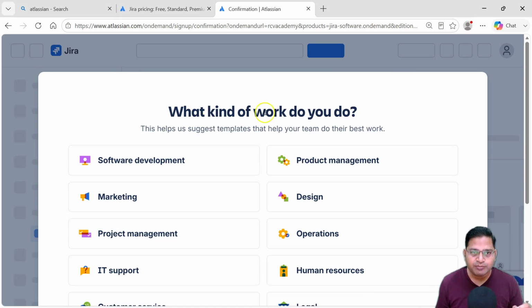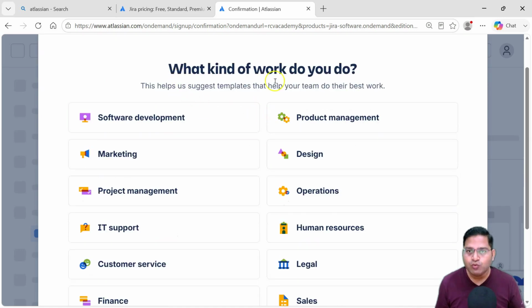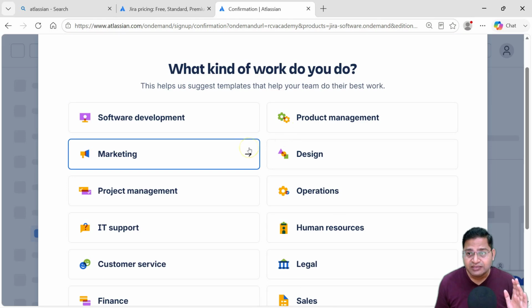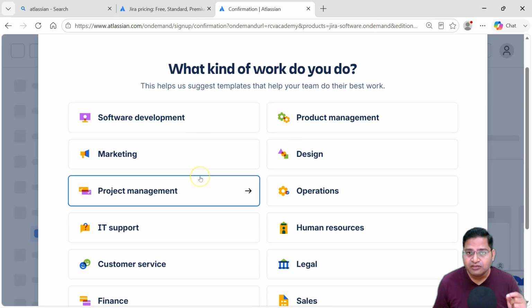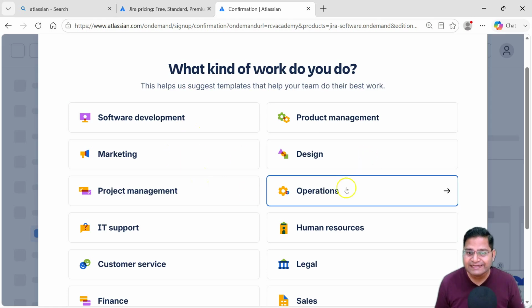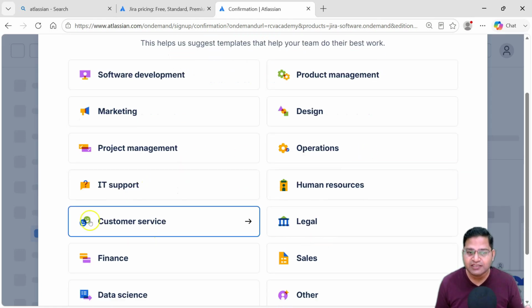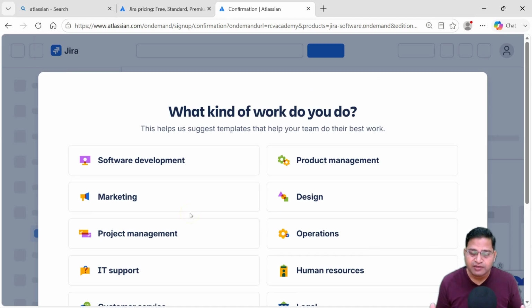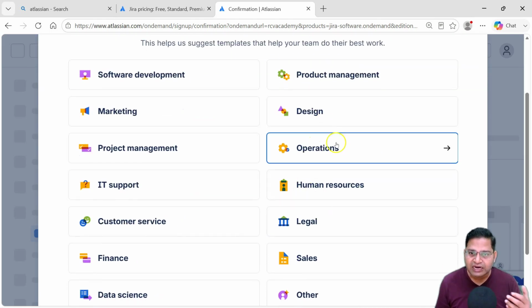Once we proceed with this, now what kind of work do you want to do? You have to select, and based on that selection, it will suggest the templates. Now you can see this is the breadth of the Jira product where it can be used. It can be used in marketing, design, operations, project management, IT support. So lots of areas, and because of the flexibility of Jira, it can be customized to any of the domains that you can think of. But mostly the most important ones are already there.